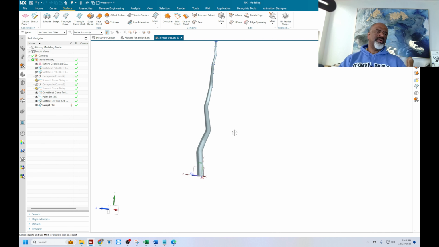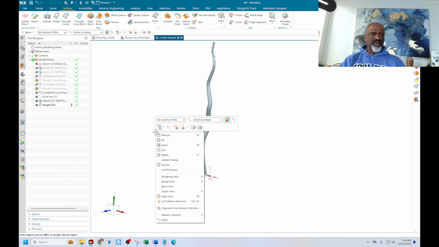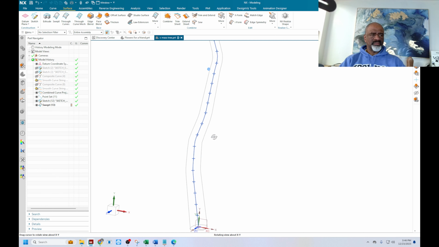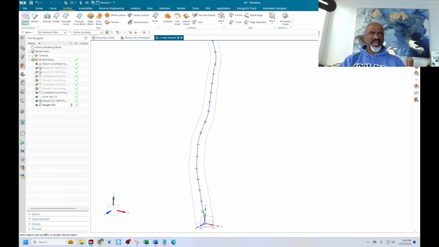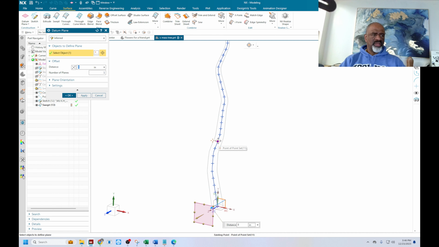OK, next up, I need to do a bunch of branches that come out. And in order to do that, I'm going to make a curve that kind of bends over from this little point right here. And in order to do that, I'm going to create a datum plane that is parallel to the XY plane, but goes through this little point.